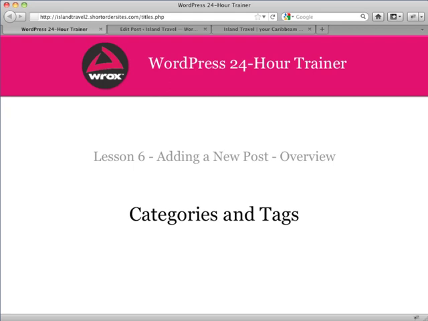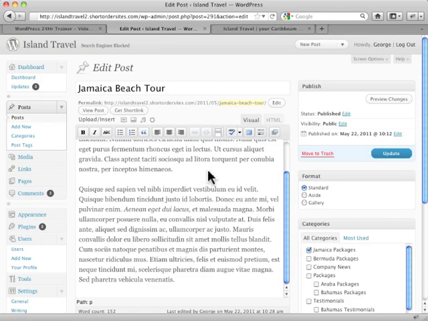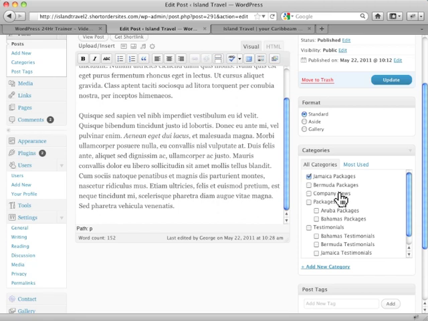Let's take a look at categories and tags. These are different ways of organizing your posts. Not pages, but just posts in WordPress. And here's how they work. So we've got a post here, and it has to be, as we know, in at least one category, and we've got that right here.